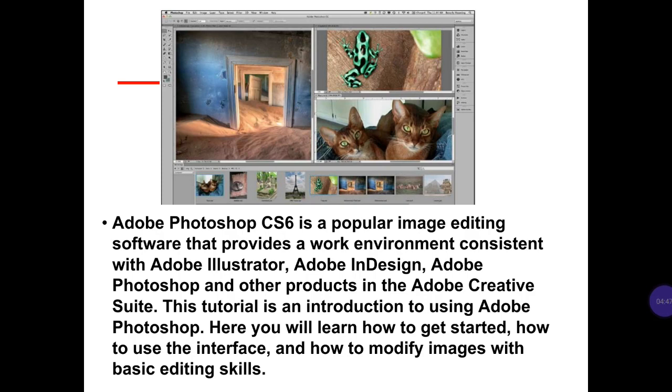Adobe Photoshop CS6 is a popular image editing software that provides a work environment consistent with Adobe Illustrator, Adobe InDesign, Adobe Photoshop, and other products in the Adobe Creative Suite. This tutorial is an introduction to using Adobe Photoshop. Here you will learn how to get started, how to use the interface, and how to modify images with basic editing skills.